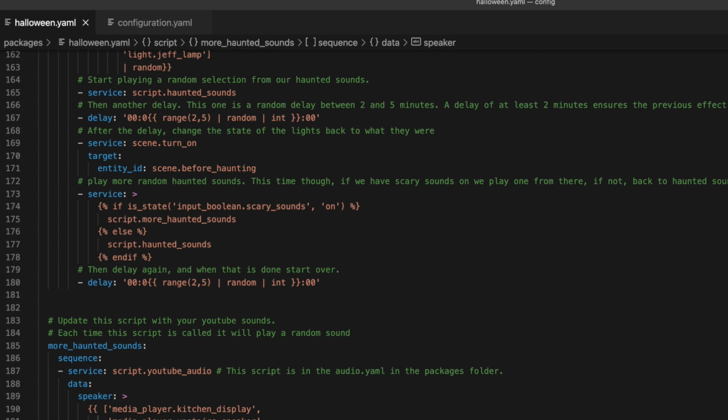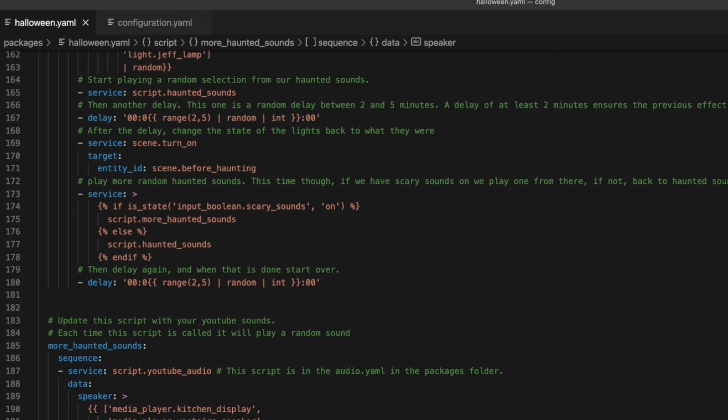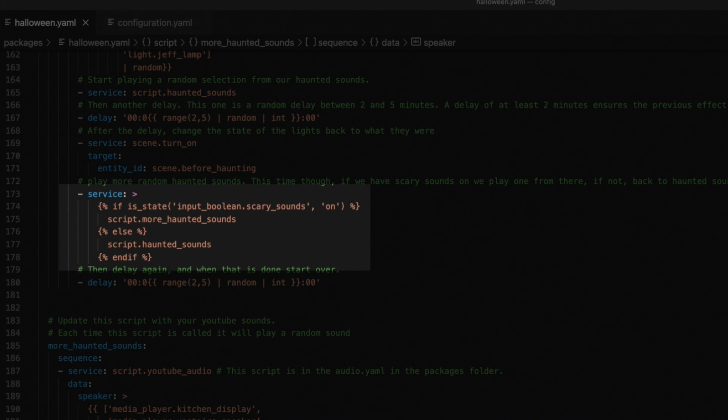This is all in an effort to keep the people in the house from knowing what's going to happen next. After that random delay, we're going to turn on our before haunting scene, which should restore any of the lights that we toggled back to the previous state. And then the next thing we're going to do is we're going to call another service. And I put a little if-else statement here, because if we've turned on those intense sounds, I wanted to use those now. So that's what this is doing.